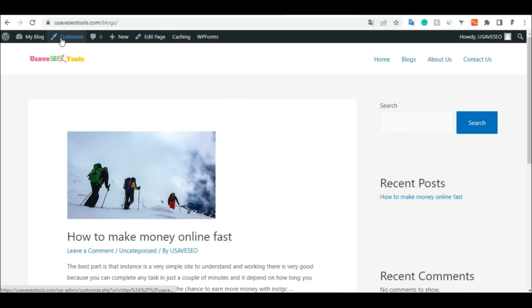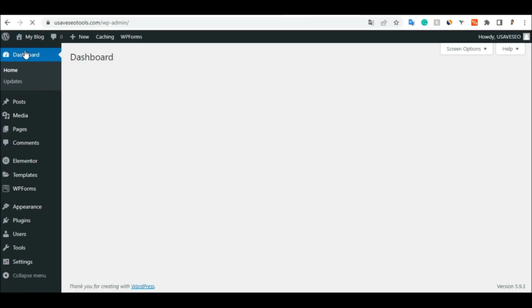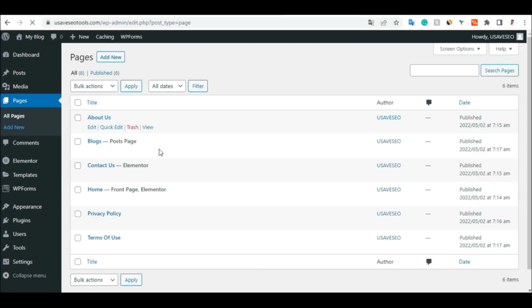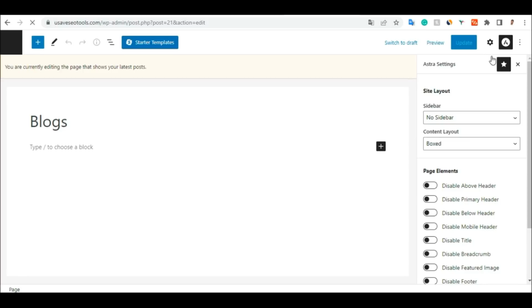You go to your dashboard. Once you're on your dashboard, you can click on pages. Once you click on pages, you click on, let me say for example, blog. If you want to change it to look exactly how you want it to look, you can just click on the Ashra settings here, and you click on no sidebar and the layout weight button. You don't want this title to display on top of the blogs that you will have, because they will already be showing on top of the link.